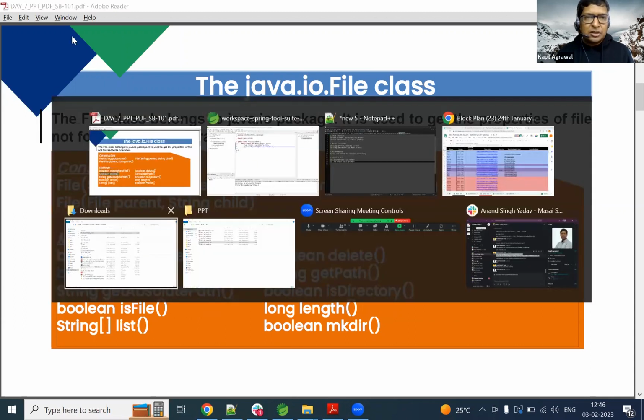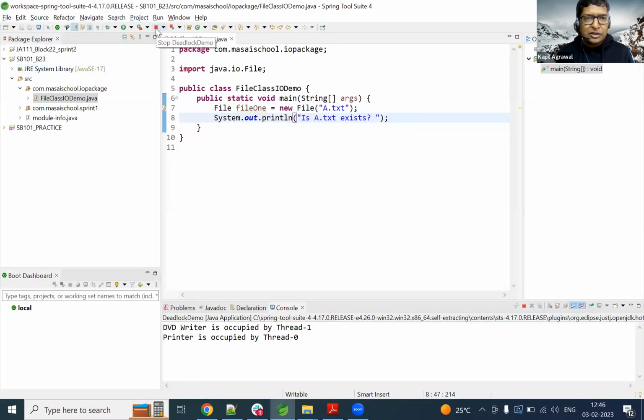Okay. The deadlock example is still running. Yes, it is stopping. Okay.